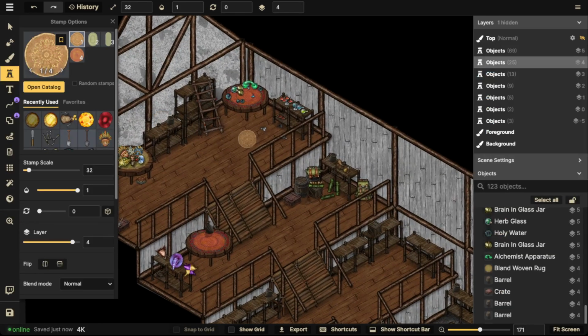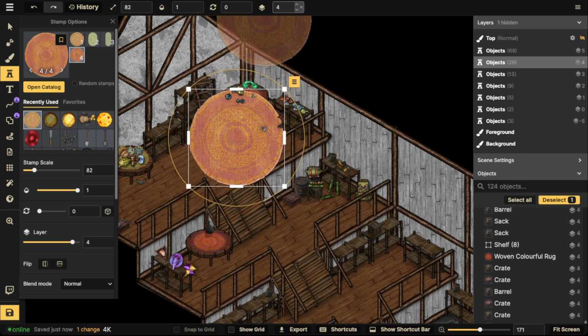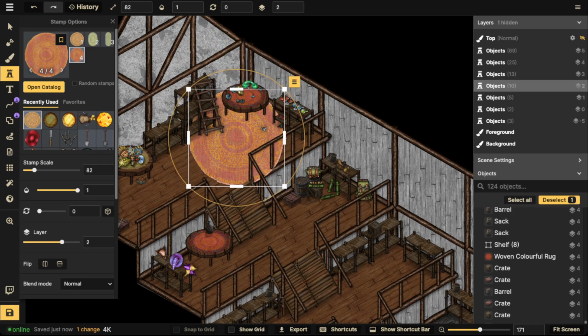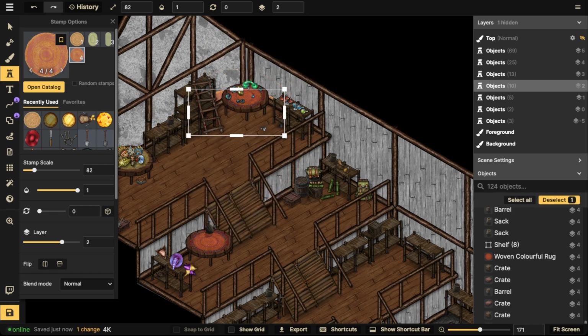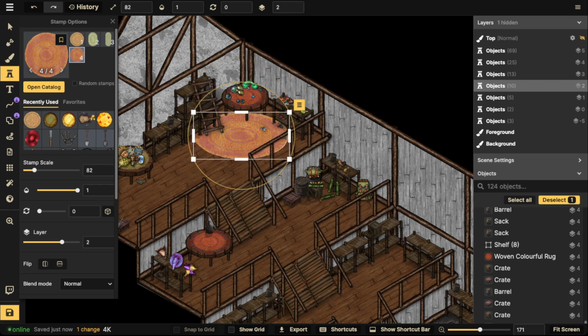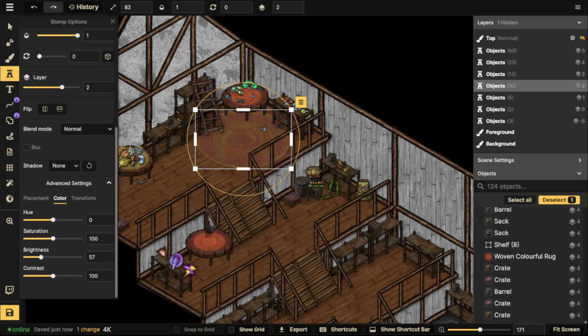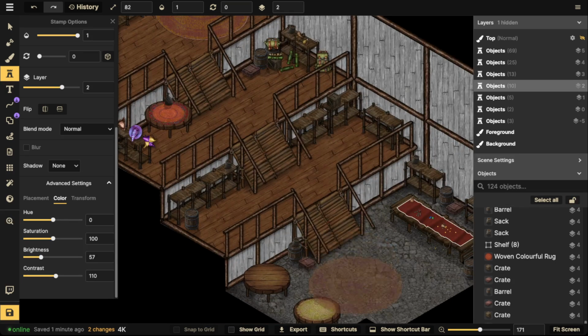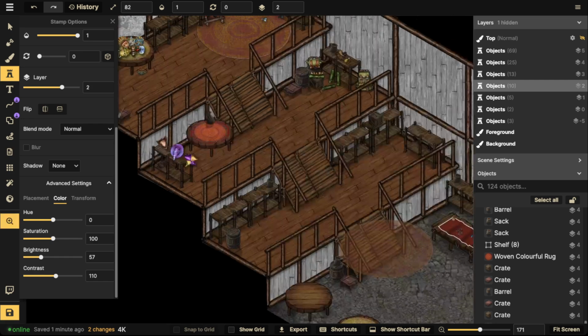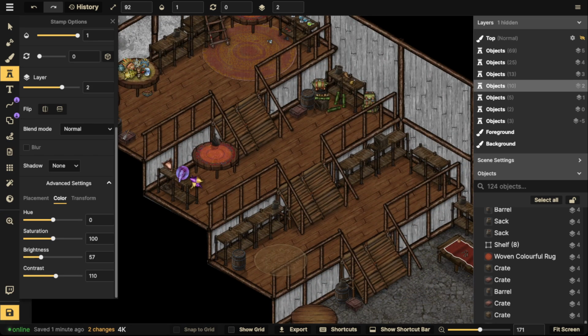So I could take this rug right here and just place it on the ground like this. Make sure that it's underneath everything. Go like this, make sure it's the right angle. Rotate it, there we go. And then just bring the brightness down. There we go. And there's one rug right there. We'll add a couple circular rugs down to the bottom here. So we'll put another one right here.